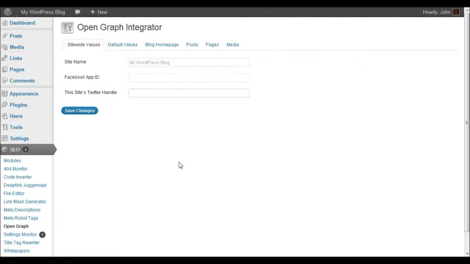If your site has a Twitter account where, for example, you post all the latest content that you have on your site, then you can put the handle like @example, and then it'll add the code for that handle to all the pages on your site.